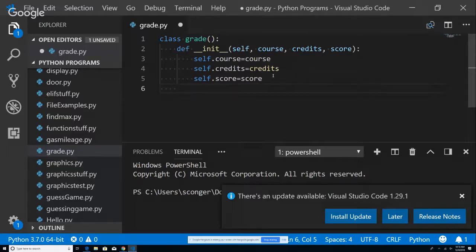Anyway, so that's our initialization. You know, I'm not entirely sure.